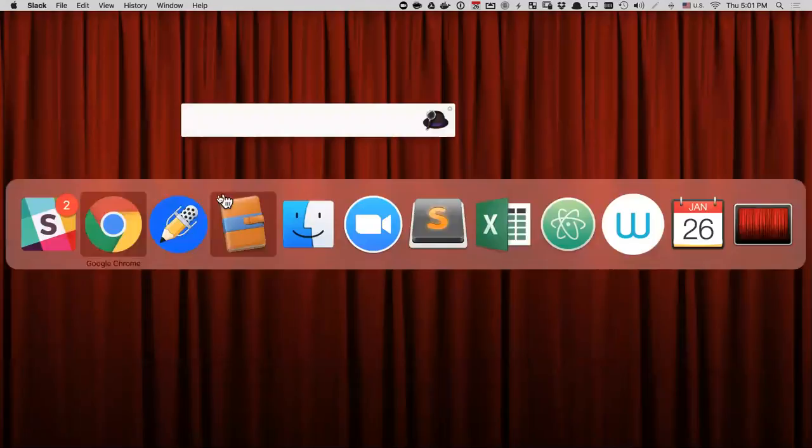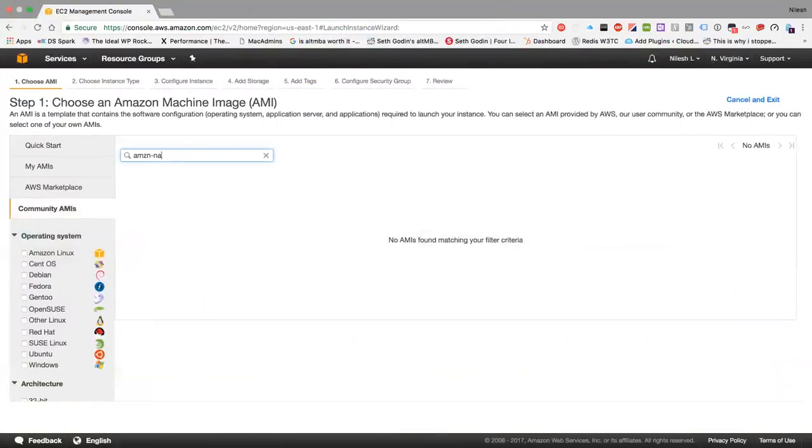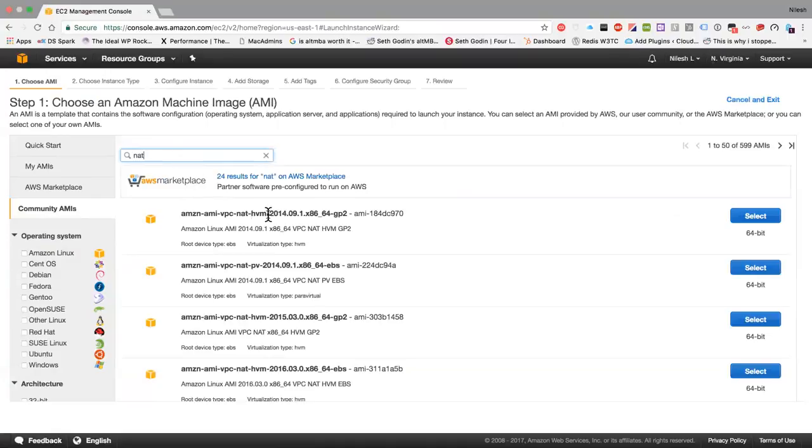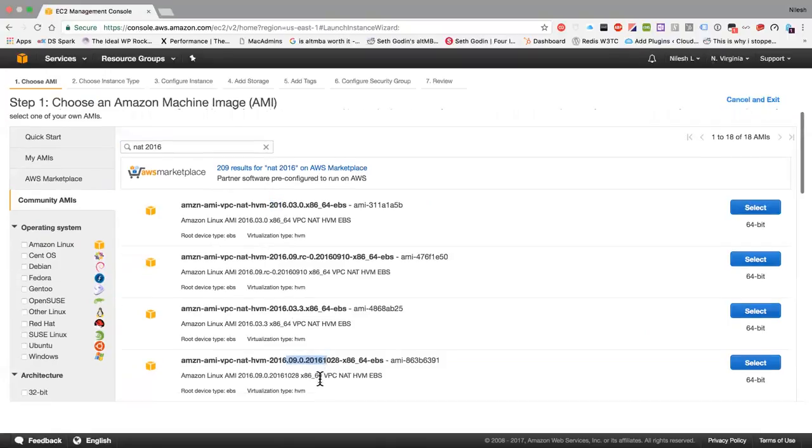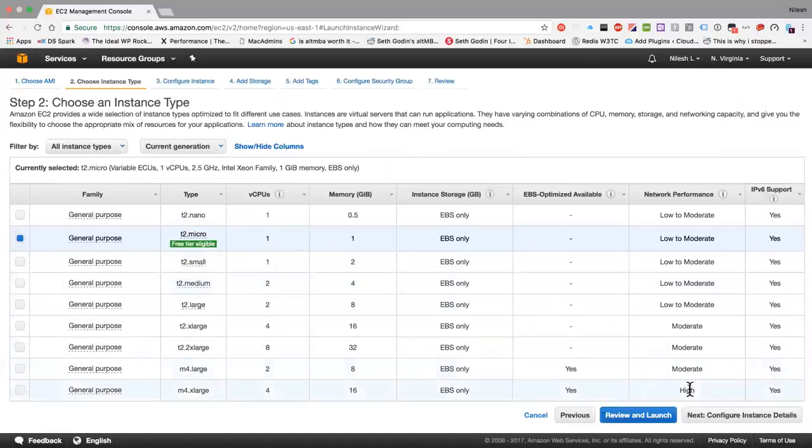Slack chat will have it, or rather, I'll search it right here. So I just look for NAT and yeah, look for NAT 2012, and then 2016. Yeah, 2016. That should be good. And then even later version would be this one. Yeah, there should be a December one too, I thought. Actually, it doesn't really matter too much. Any of these Amazon AMI, VPC, NAT, HVM should do it. This string should work. So I'm selecting this one, select, and then configure.